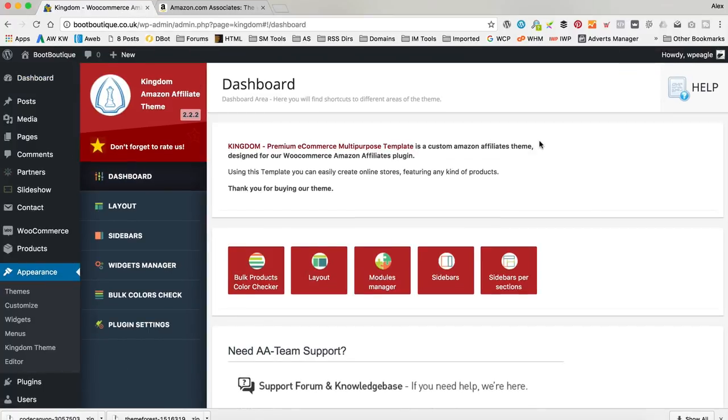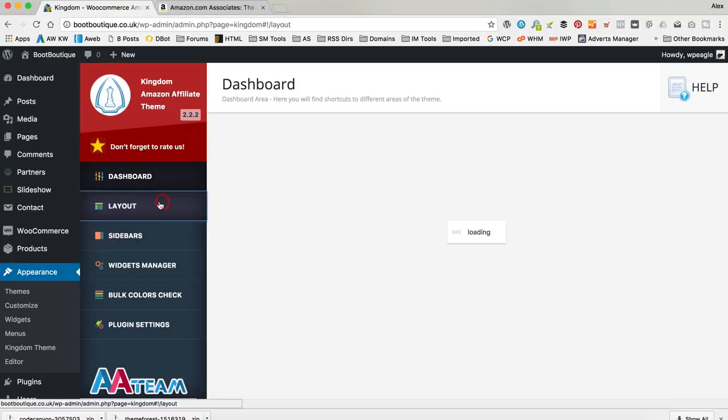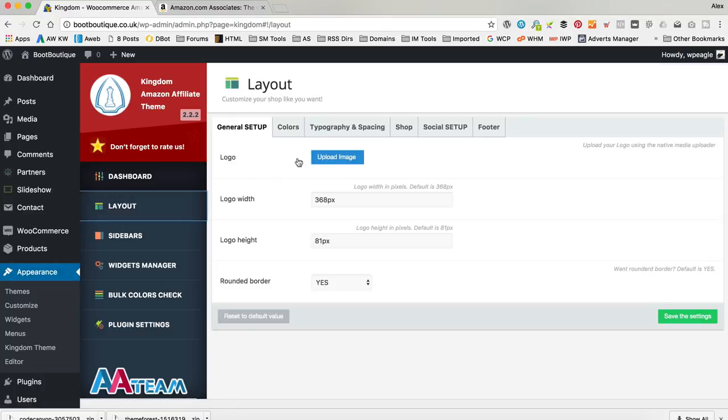So here's the dashboard for the theme. The theme is all the layout and colours and all that sort of stuff. So let's go to layout here. First option is the logo. If you don't already have a logo, please check my channel. I've got a video on how to create a logo for free.